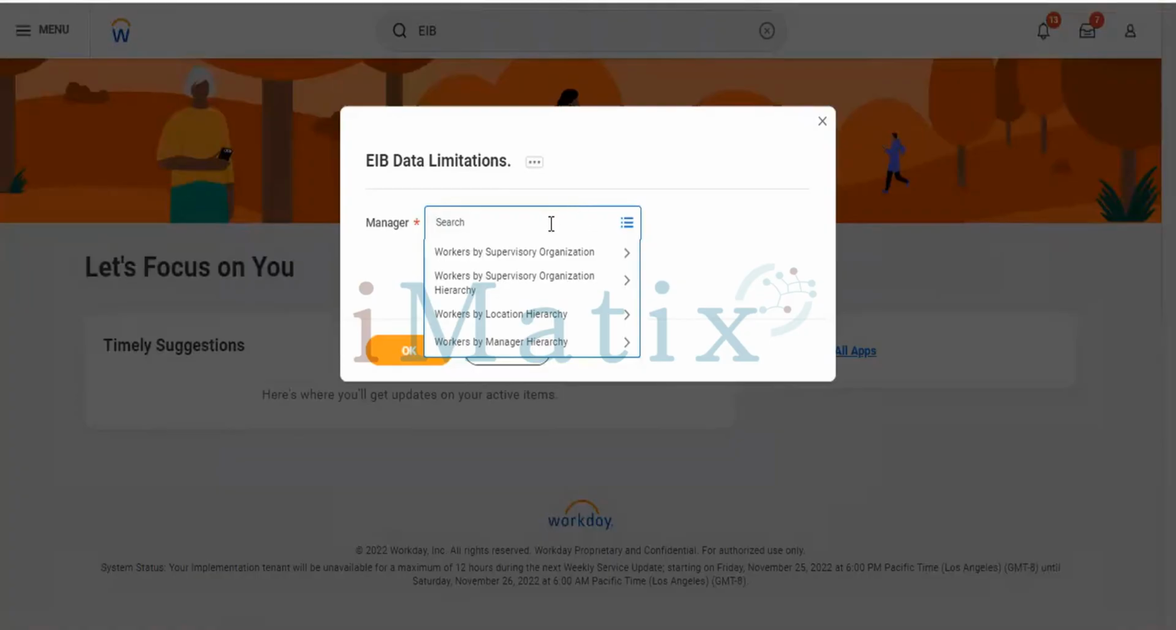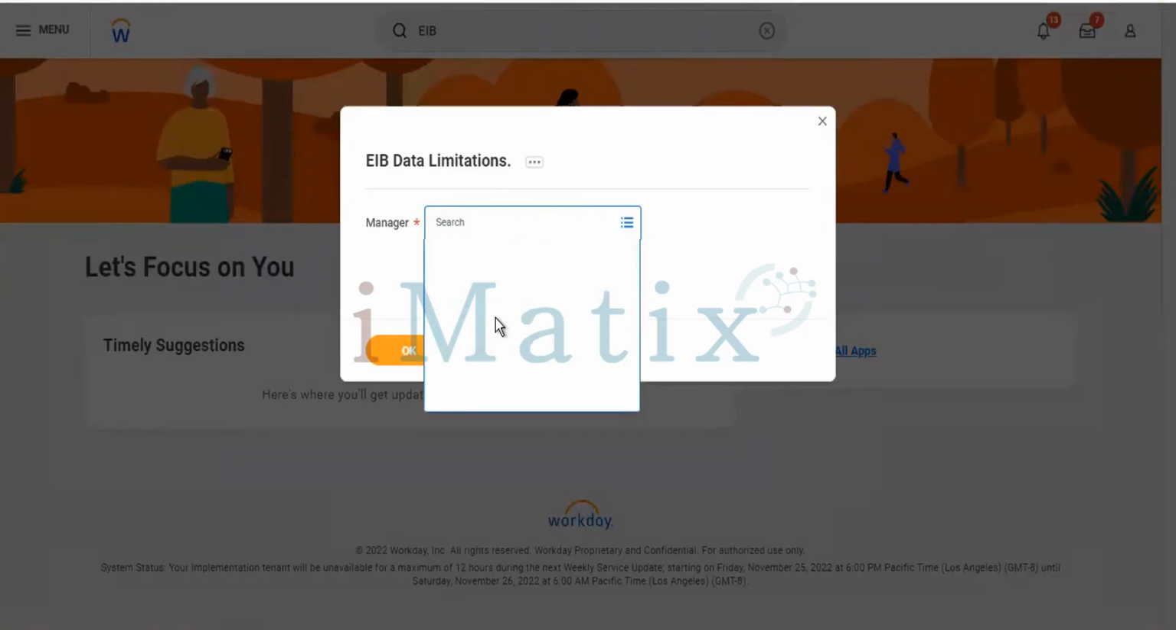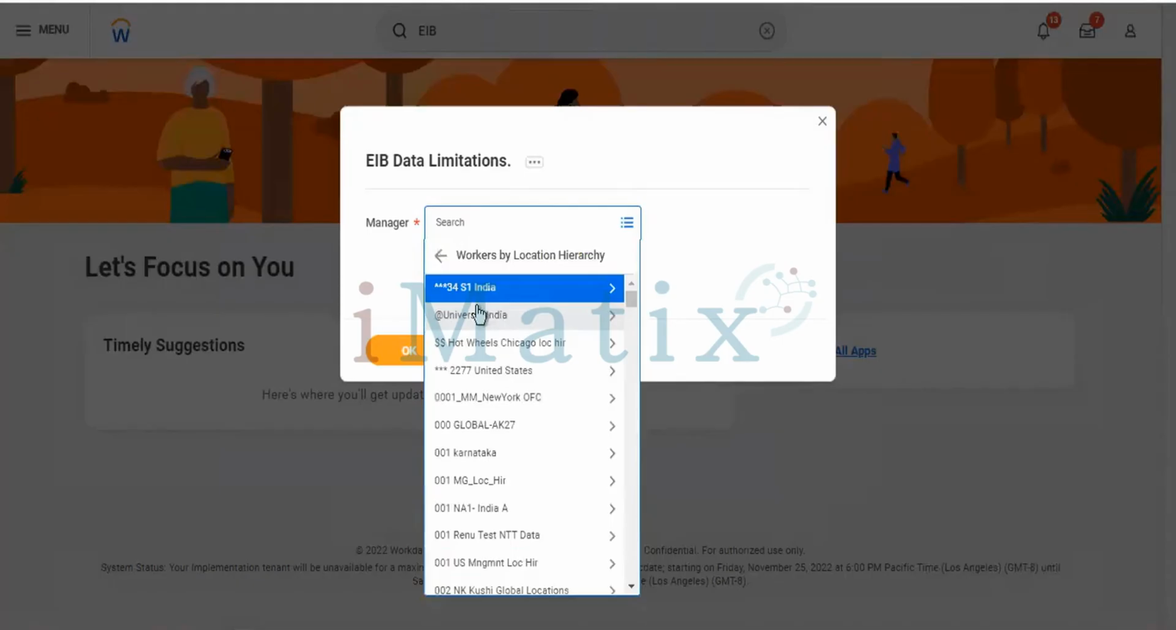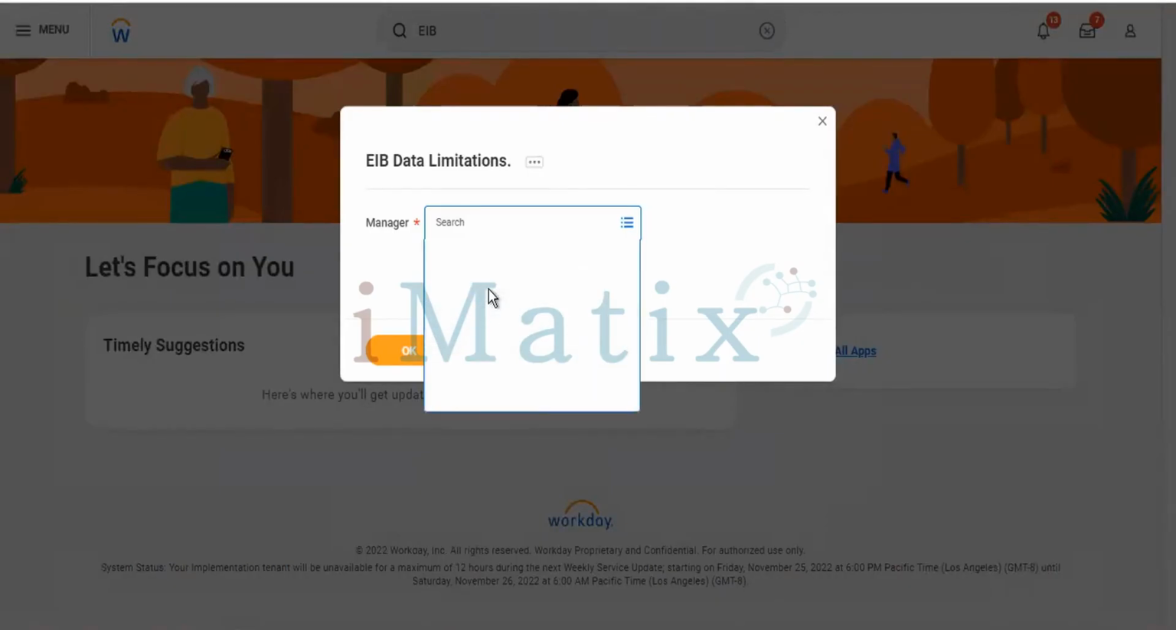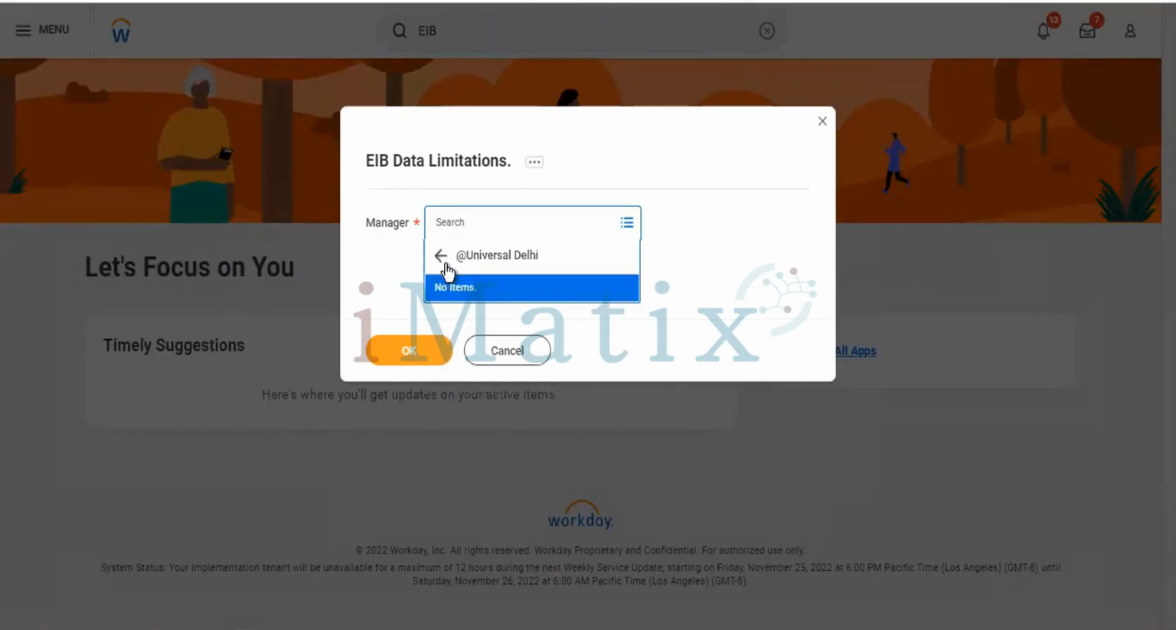If you want to pull it from the organization side, you need to go to your location hierarchy. Under this, you need to select your company first, Universal India Global Limited. Under this, you need to select your location. How many locations do you have? You have two branches. Select your branch from here. Yes, there is no data to show you.